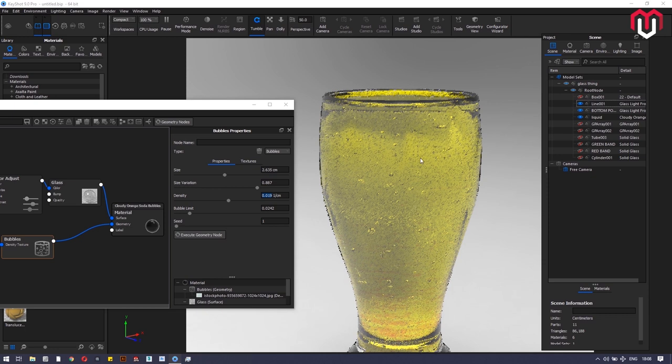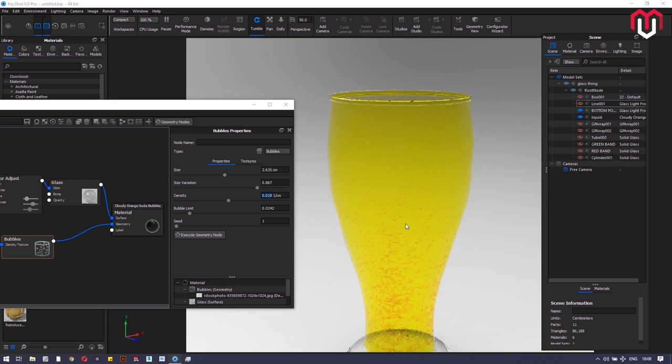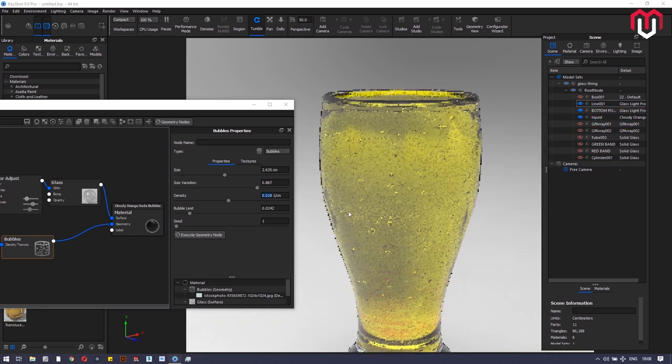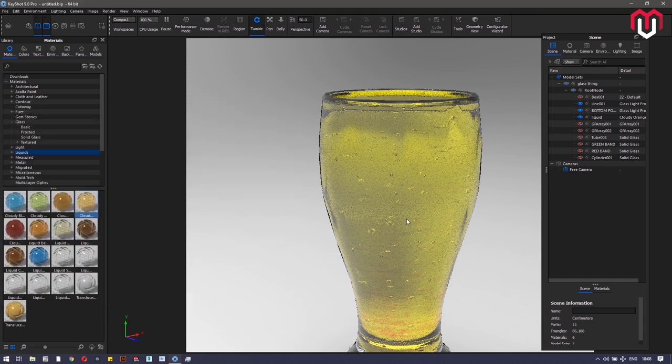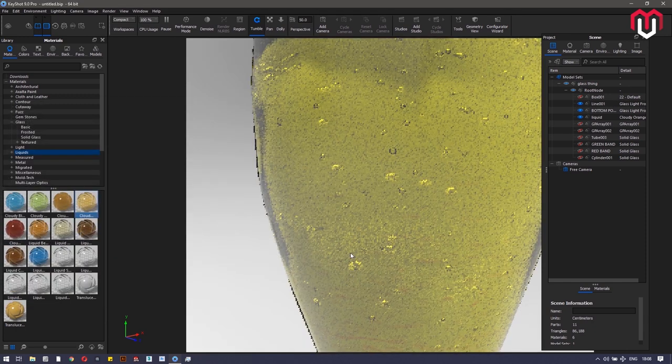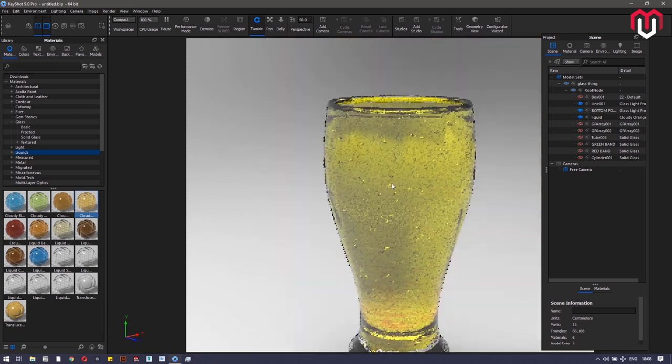Yes, we've got bubbles. You can see it. When I plug this one in, we can see the bubbles. Now you can see the bubbles. Yeah, little bubbles. So we are done with the liquid here. We got a pretty liquid here, and we are done with the outer surface.